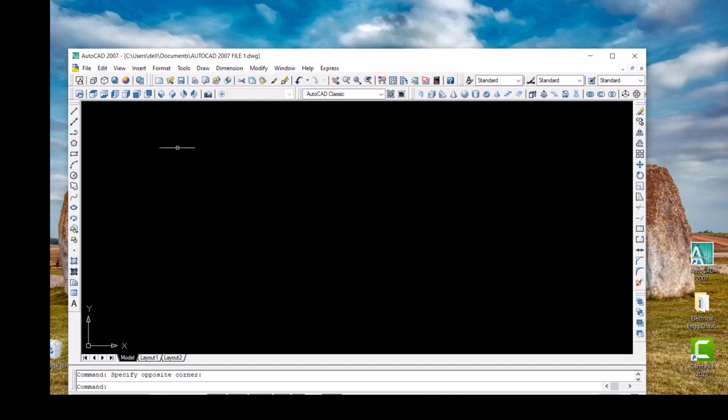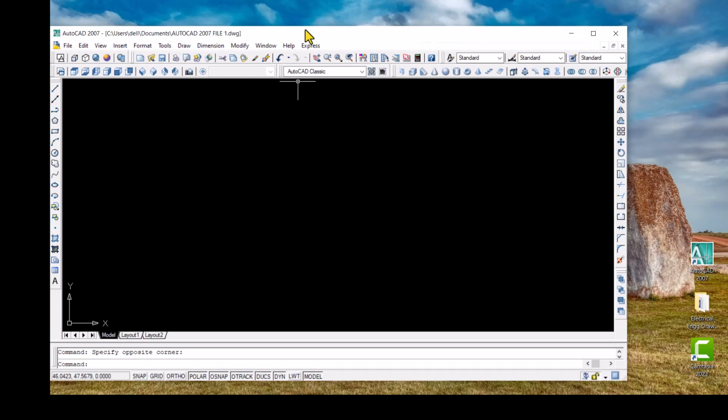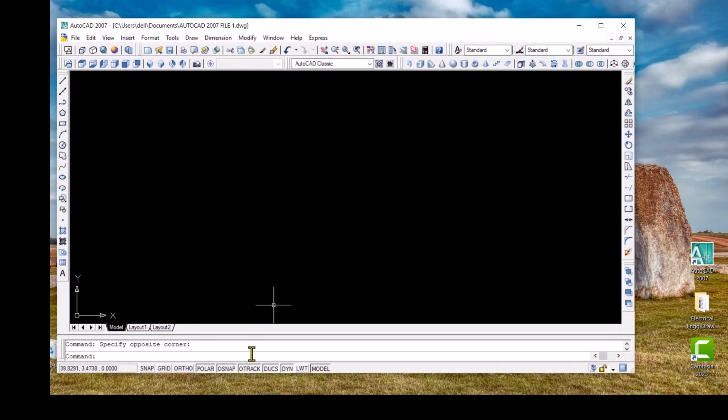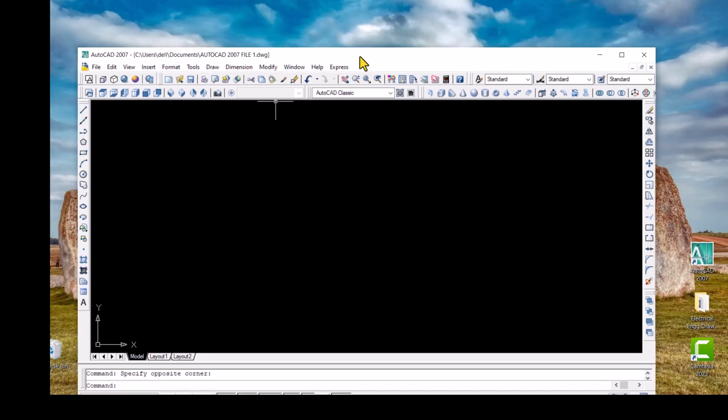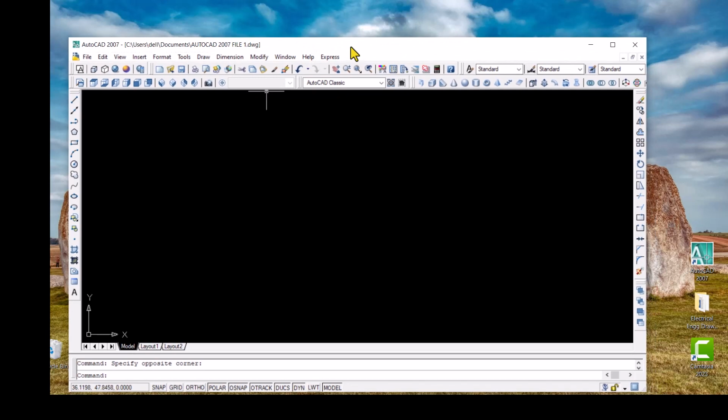And here the two lines show the command lines. The black screen is for drawing. These are the icons. In the upcoming videos, we'll be discussing how to bring these icons in front of you, so that you won't have to go to the menu bar and click on the option. We'll just click on the icon instead. We'll be talking about that as well.